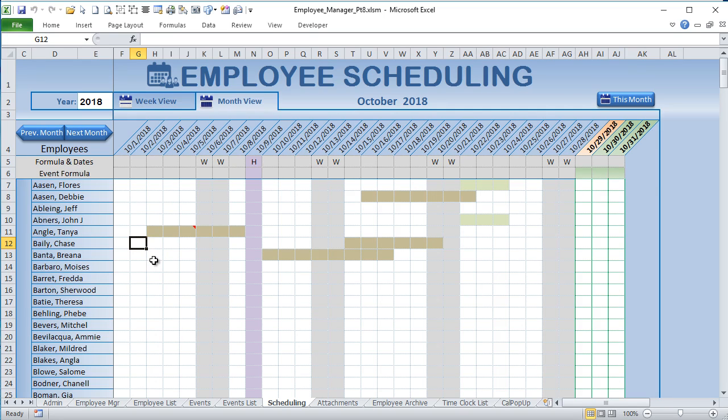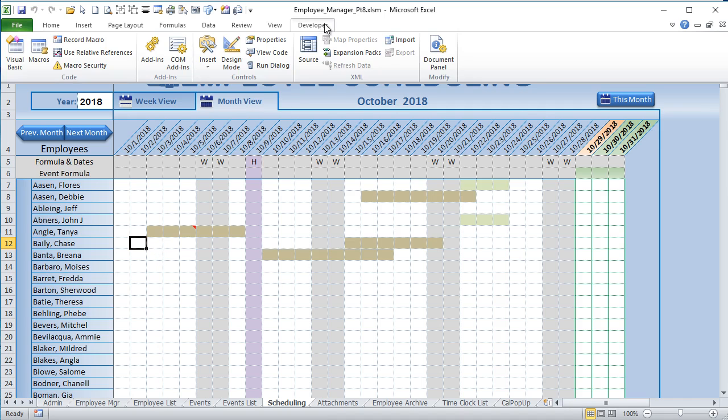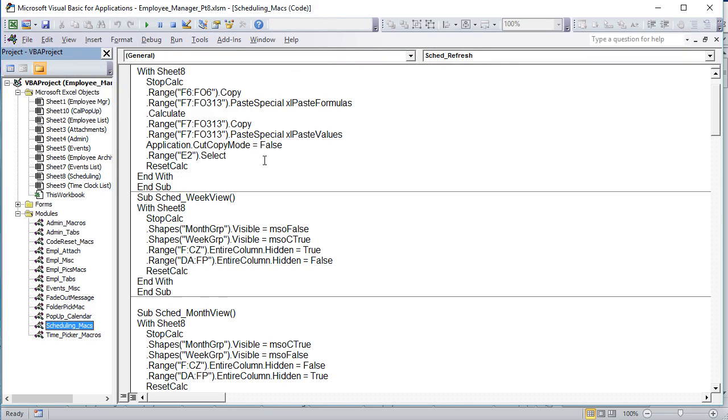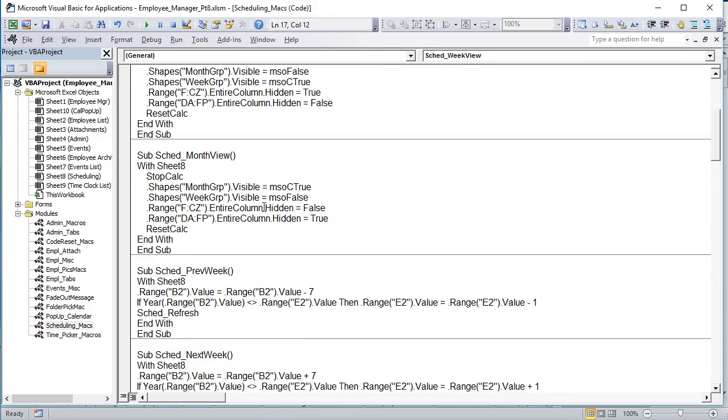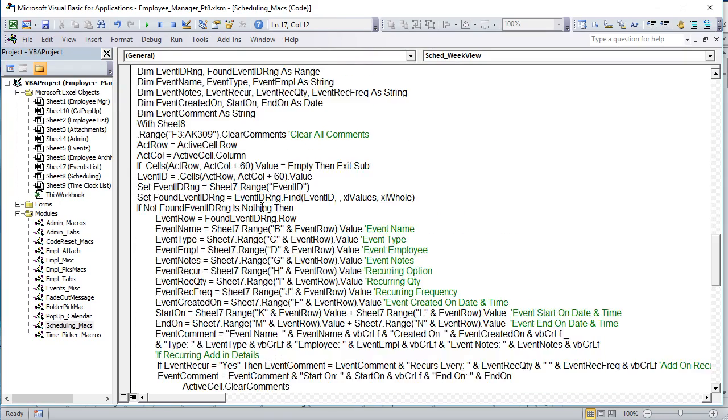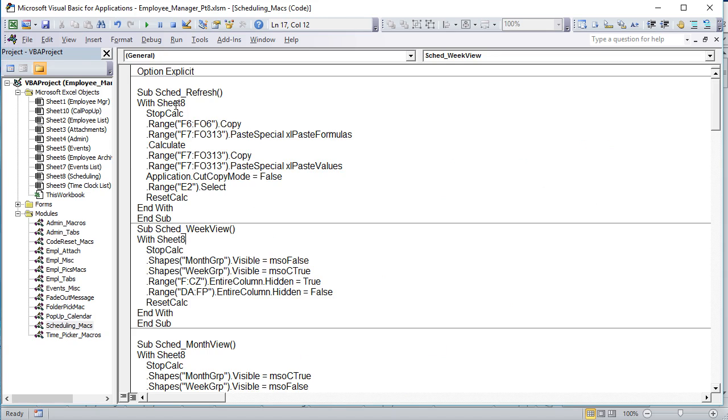So why not just limit that to just those times? That's exactly what we've done here. When we go into the Developers tab and Visual Basic and look in the Scheduling module, this is where we've created a very simple macro. If we look down here, we see something called Schedule Refresh, the first one.